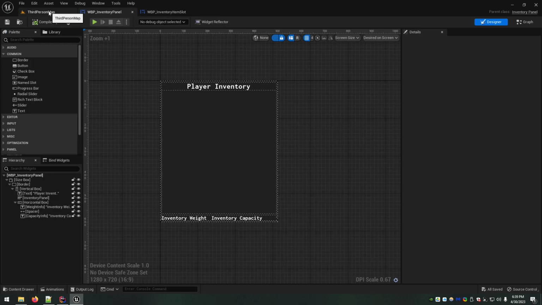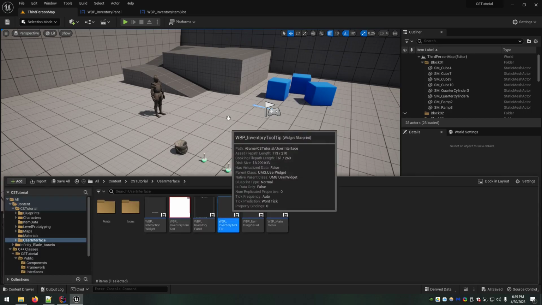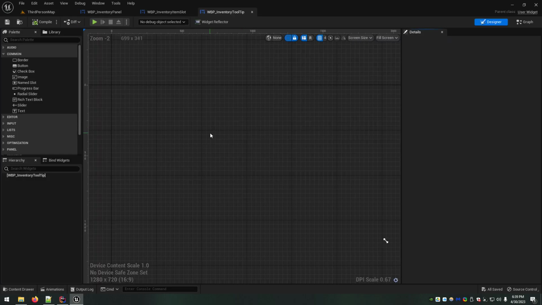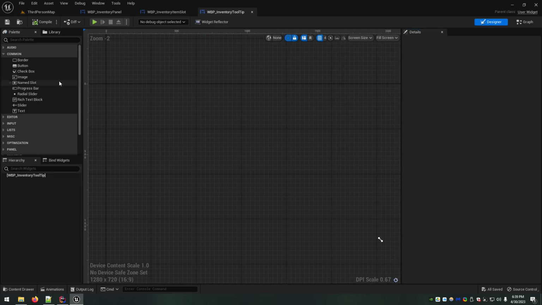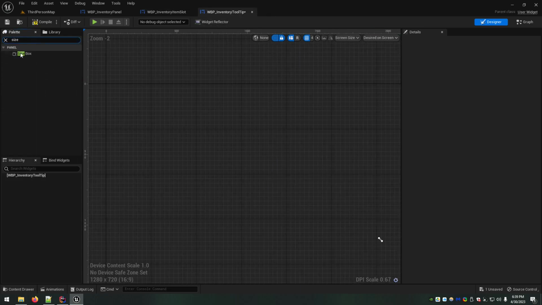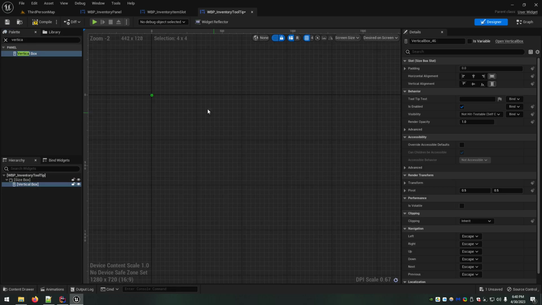And now let's do the tooltip. So the tooltip's going to be a little more time consuming. I'm not going to record making the entire thing, but just to start off with the basics. So again, you want it to be desired on screen, just like we did with the item slot here. You want to start with a size box. And then for the tooltip, because it's going to be a square with a bunch of different text, I used a vertical box, and that way I can take multiple text blocks here.